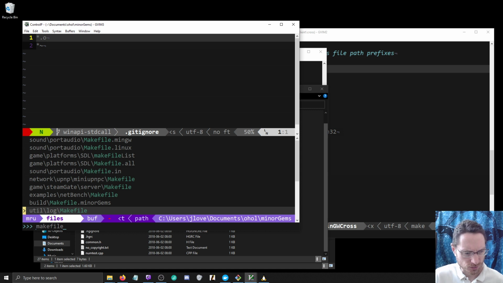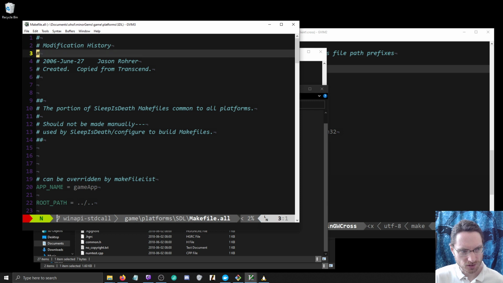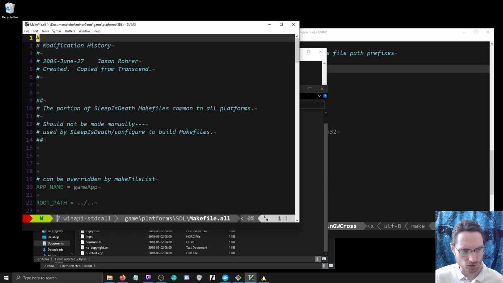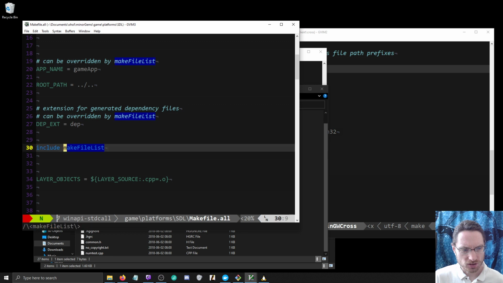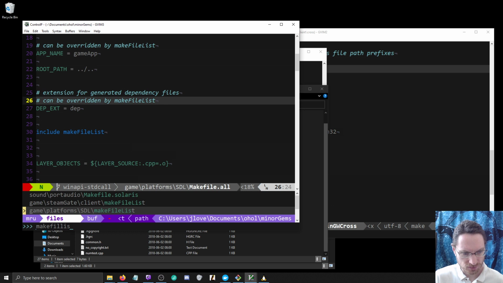Util log makefile. Yeah, okay. So makefile.all is the place you would do that before. Interesting. Let's make file list here.